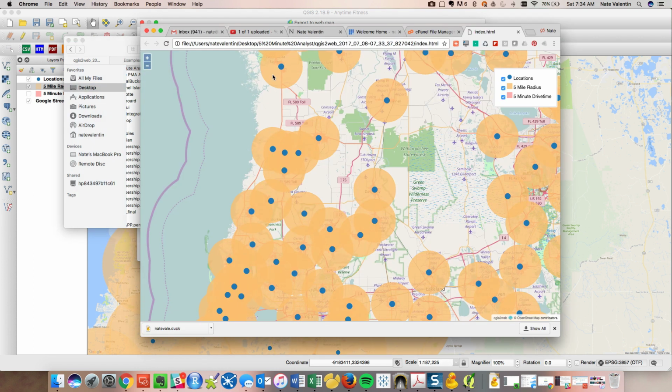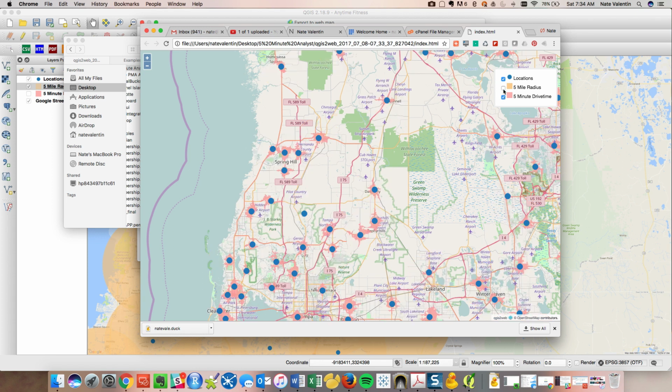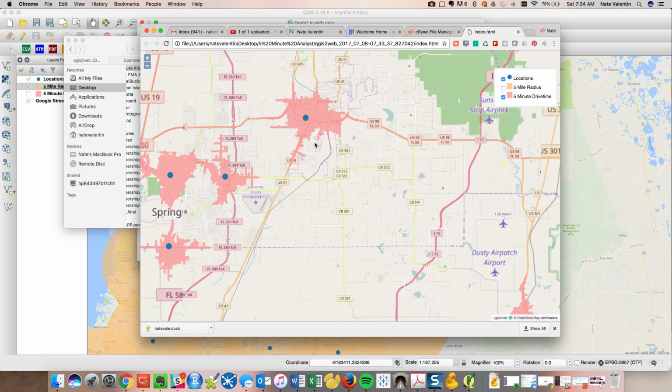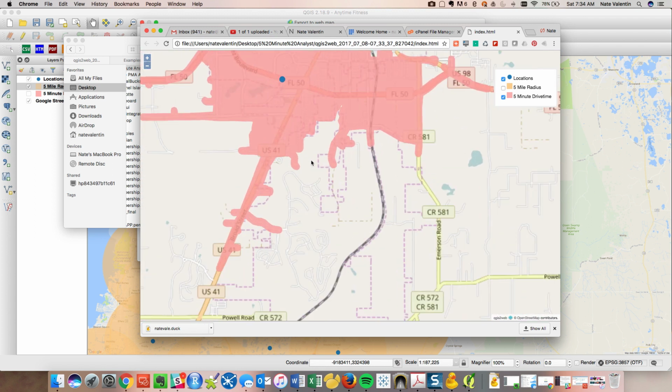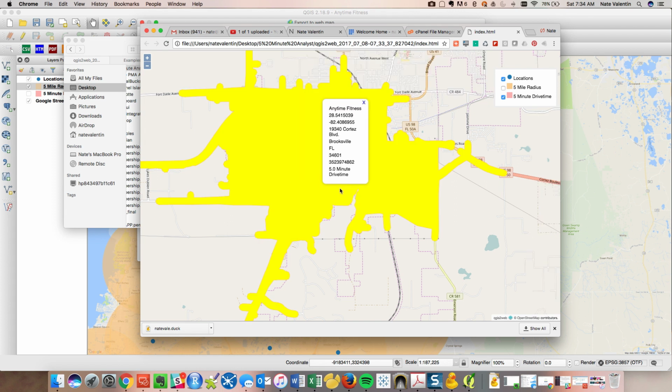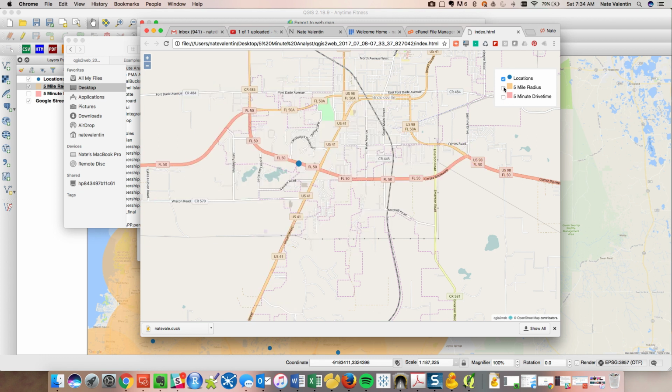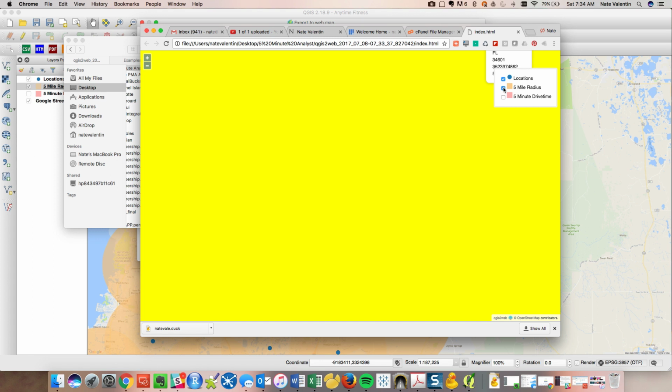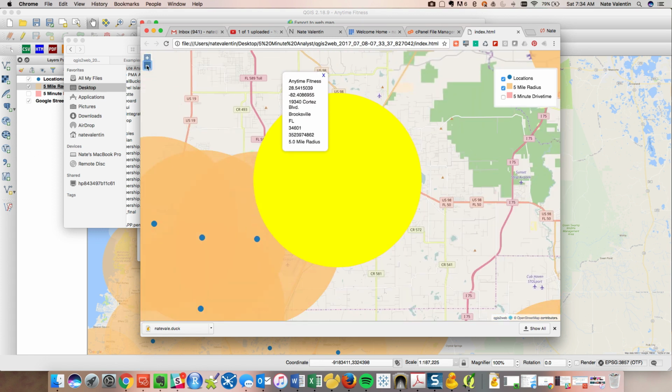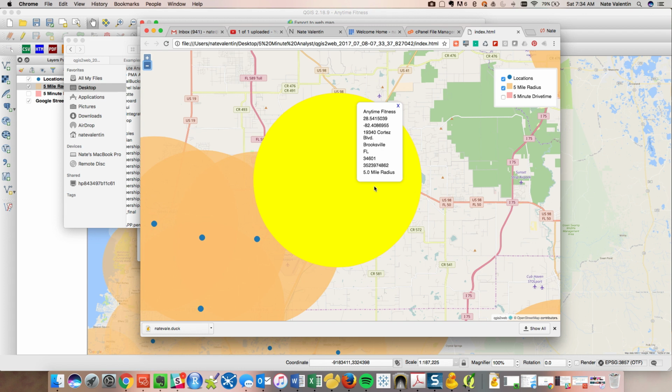Look at that. We've got a map. It's on a web page. Granted, it's localhost right now, but still on a web page. And is it interactive? It's interactive. So if I wanted to zoom in, now I can understand that this is the 5-minute drive time for the Brooksville Anytime Fitness. Or, if I don't want to look at drive time and I want to look at the 5-mile radius, now I can see this is the 5-mile radius for the same exact location. And that's pretty powerful information.